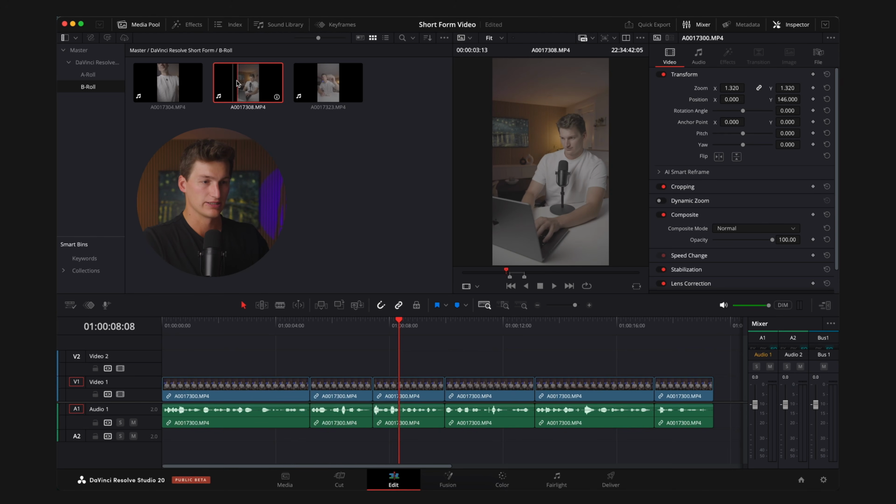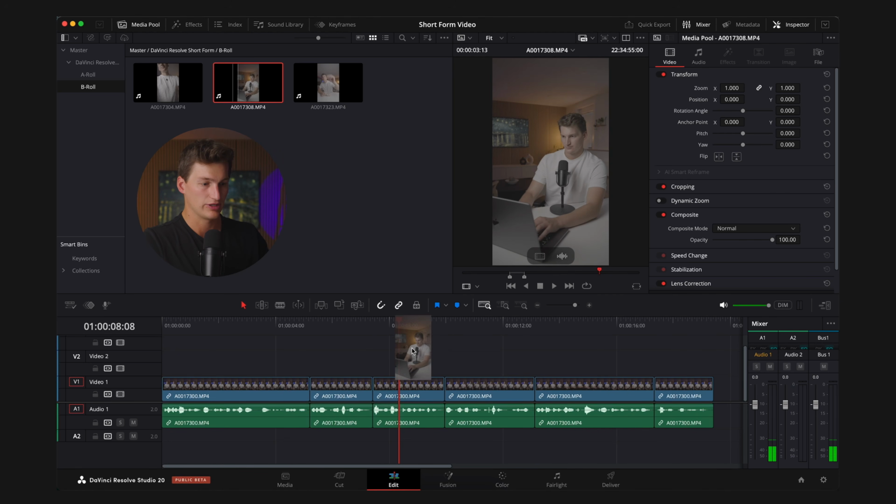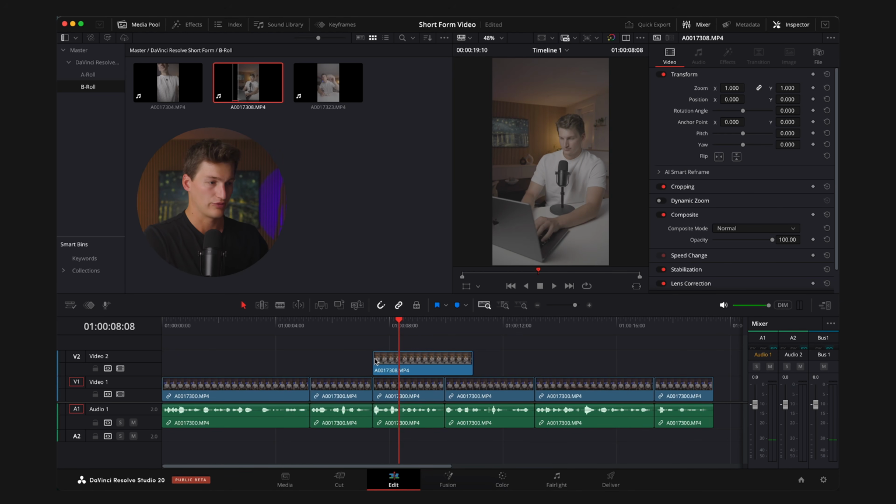If I hit Command Z, go back here, and drag in the audio. Now I only have the audio. This could be useful if you just want the audio from the B-roll track. I'm gonna hit Command Z and just bring in the video. Just like that, perfect. Now let's time this up in our timeline.